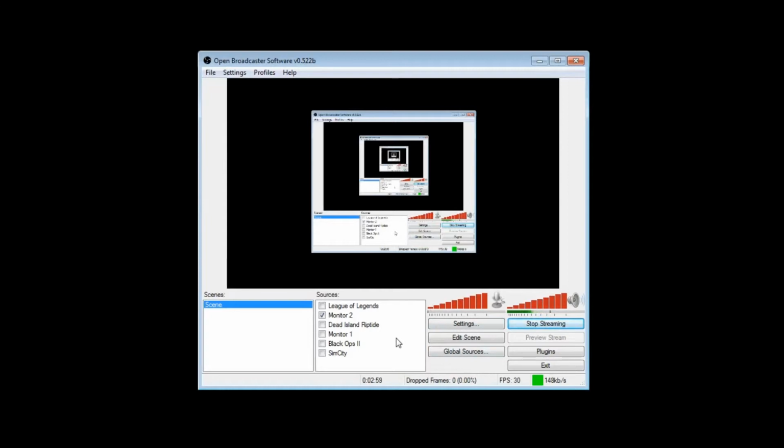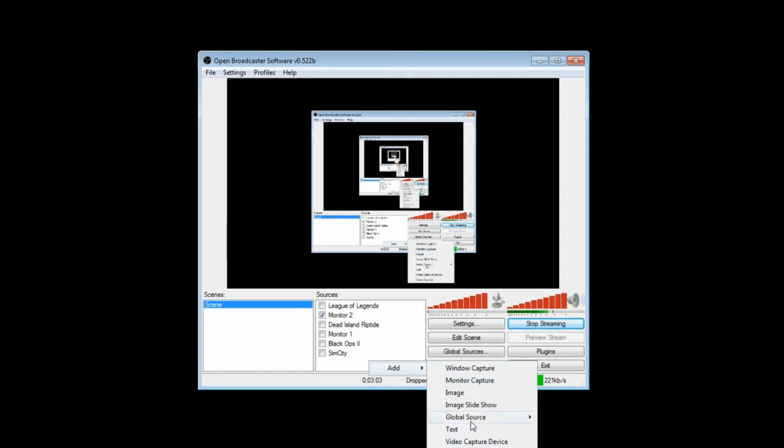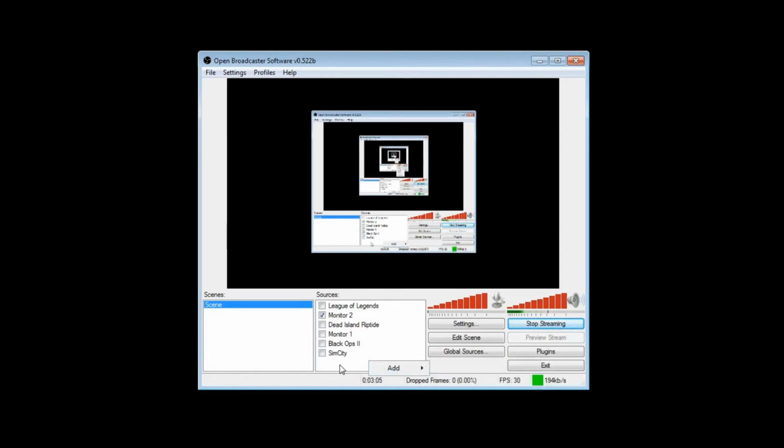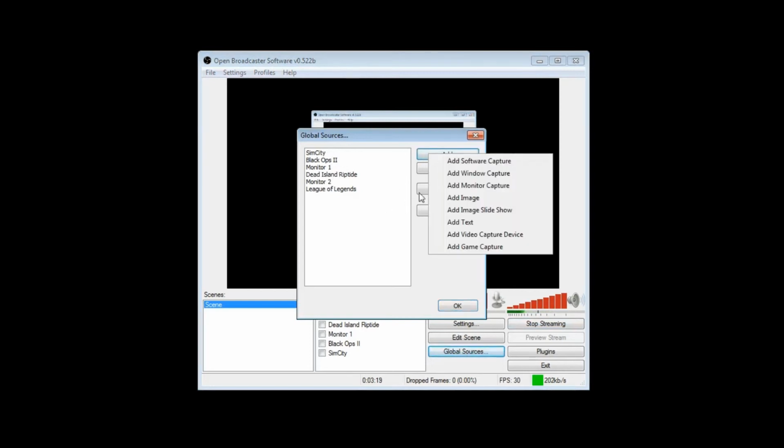A source is a thing you want to record. You can add a game capture or a monitor capture, which will tell OBS what to record. I'll cover both captures in the following steps, but we'll start with game capture first because it is easier. First, you should launch the game you want to record. Then from the starting menu, click on Global Sources and add a game capture.